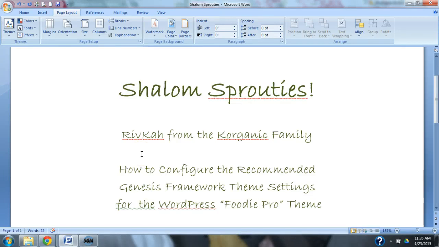The next step we're going to make is how to configure the recommended Genesis framework theme settings for our WordPress Foodie Pro theme. Now that was a big mouthful and it sounds a bit complicated, but this is actually one of the simplest things that we're going to do.